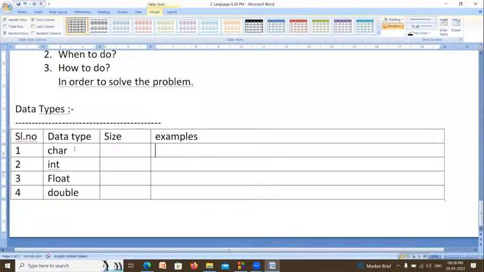Now, what is the meaning of character? Character means alphabets. Small a is a character, small b is a character, small c is a character, and so on, up to the last one, Z. Small a to small z, as well as capital A, capital B, and so on to capital Z, are the characters.